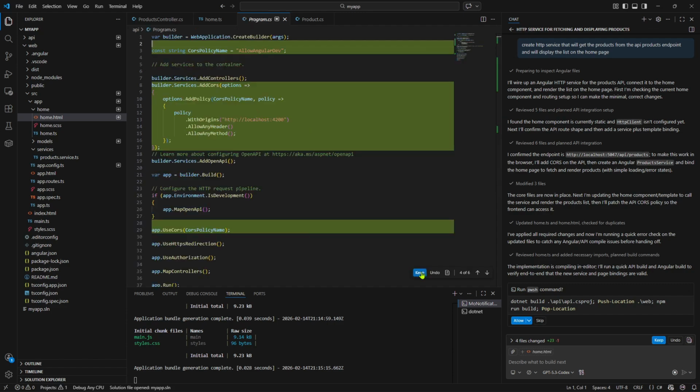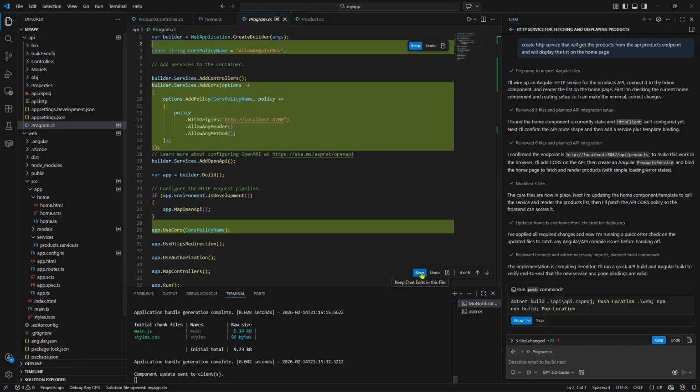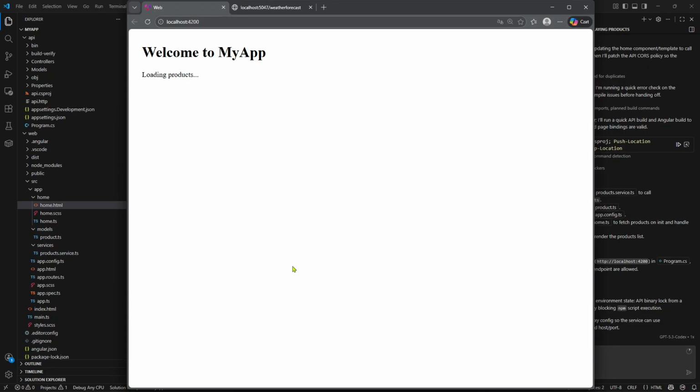On the API side, the program class has been updated with a CORS policy configuration that allows our Angular application running on port 4200 to communicate with the API running on a different port. This is necessary because the browser blocks such requests by default, and proper CORS configuration enables them to be executed safely. Let's now check whether the product list is displayed.